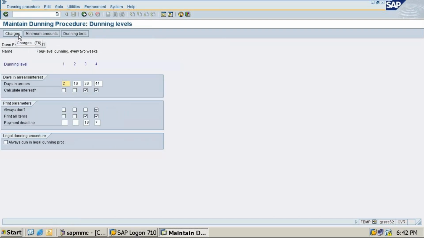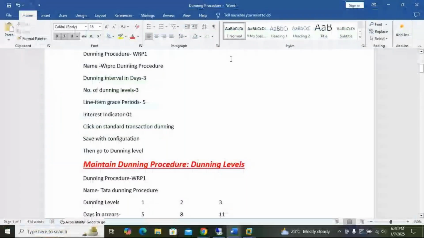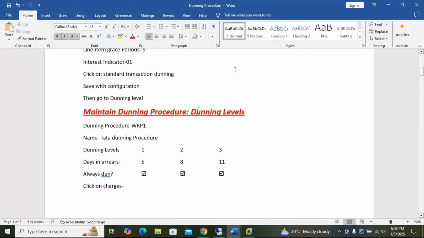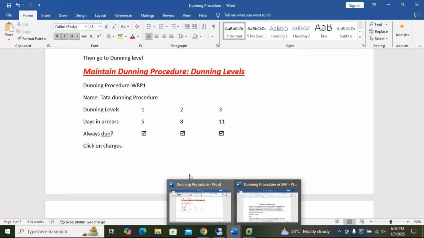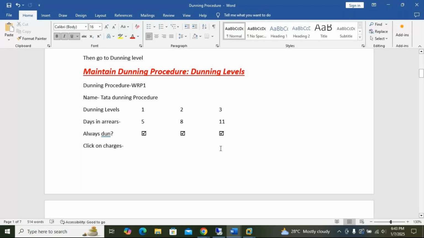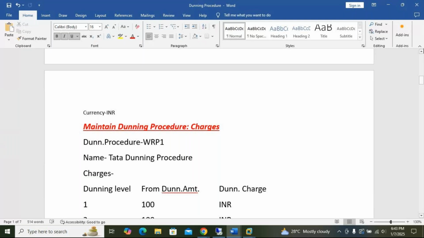dunning levels. Once dunning levels have been done, you need to check once: maintain procedure dunning levels. So dunning levels 1, 2, 3, 5, 8, 11, like that it will go. So that means after 3 days it will be counted. First dunning letter is after one day. Second dunning letter will be a three days gap, and always this one will be there. Bank charges also will be there. Understood?